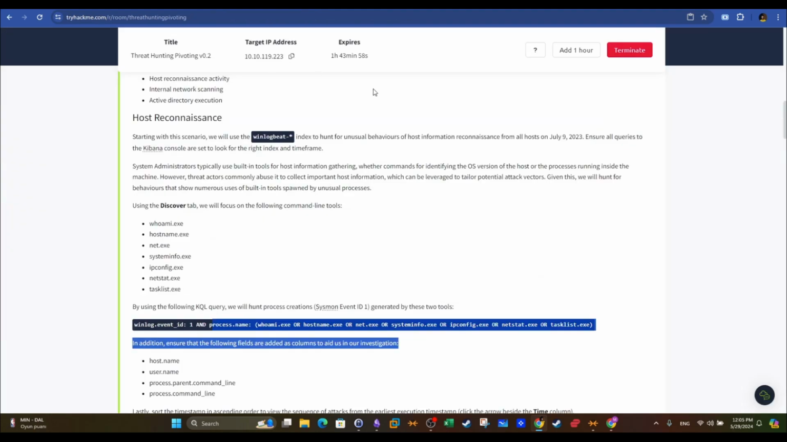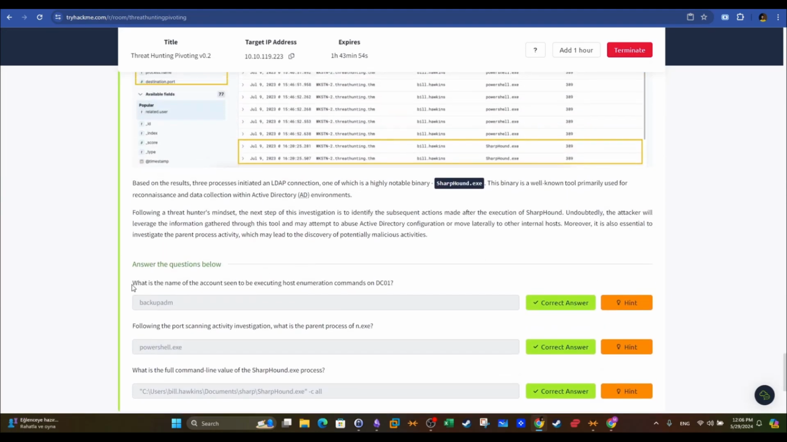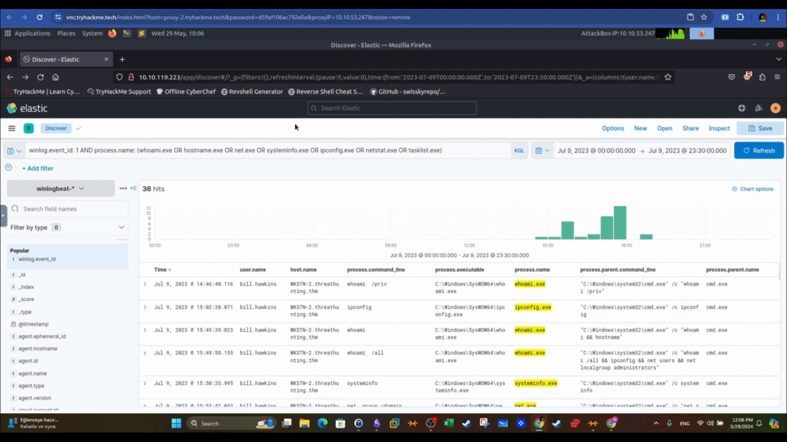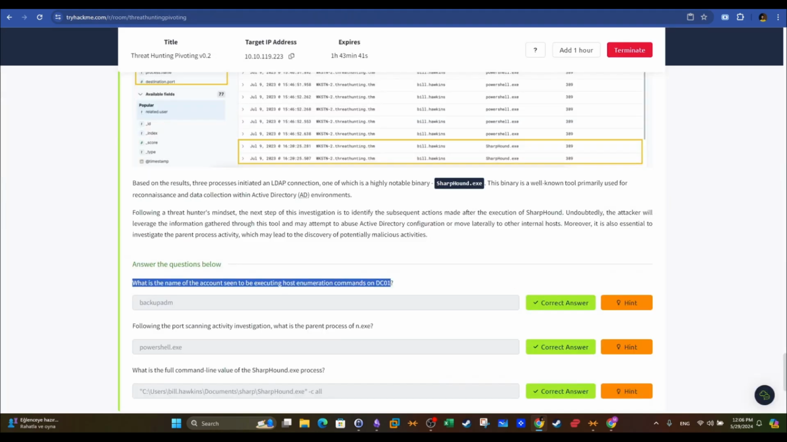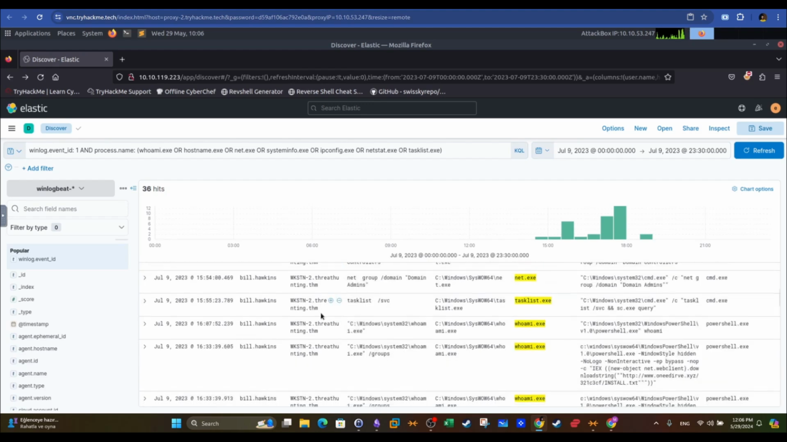Now let's see if there's a question to answer regarding this section. What's the name of the account seen to be executing host enumeration commands on DC01? Let's go back to the previous query, which lists the host enumeration commands. We want the account that executed the host enumeration commands on DC01. So we're going to have to narrow down the results to the host name that is DC01.